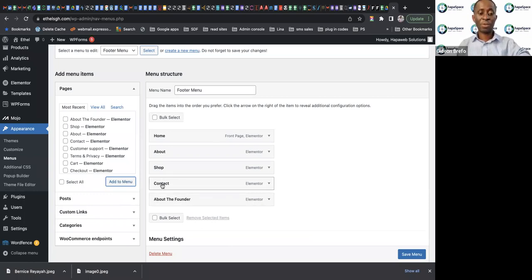Because usually contact is the one that is supposed to be the last one, I can just click and hold this and move it to the top. You see the way it's appearing now? If I go to the front end, that one will be like a subset, so I need to position it well. Let me position you.